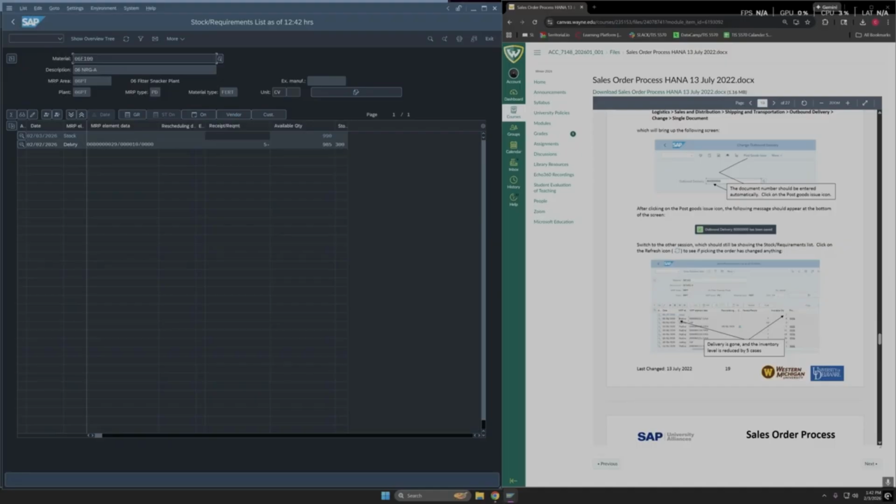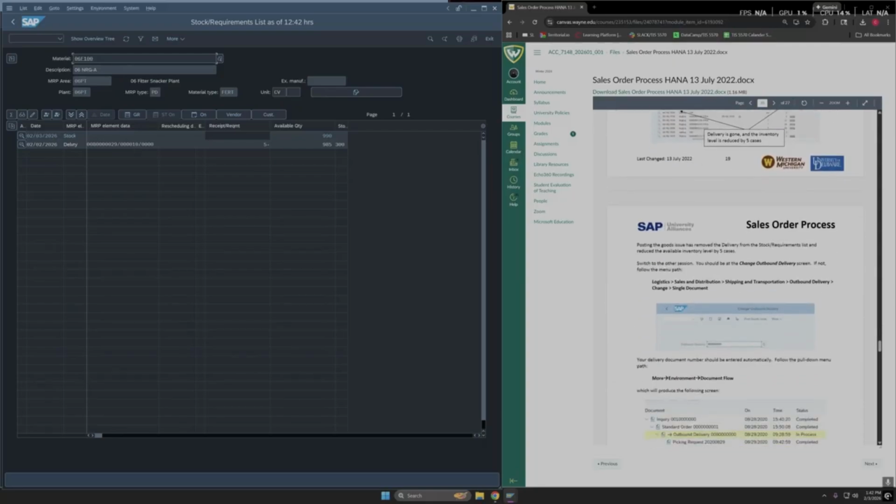The delivery is gone and the inventory level is reduced by 5 cases. So you just saw it disappear. So that means we successfully did this step properly. So posting the goods issue has removed the delivery from the stock requirement list and reduced the available inventory level by 5 cases. So we're gonna switch back to the other session again.